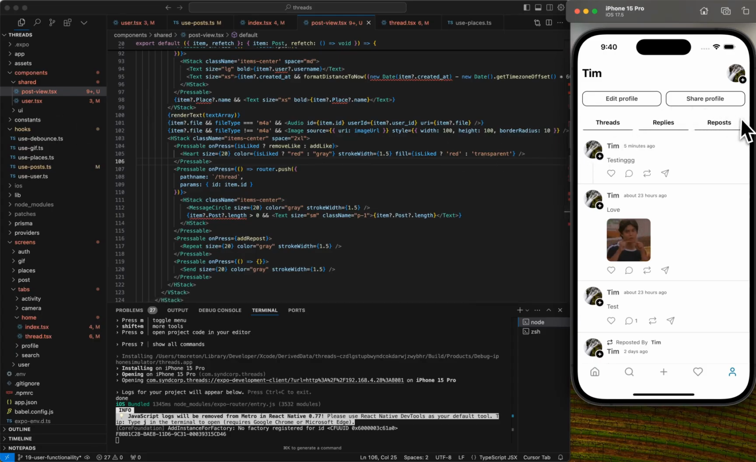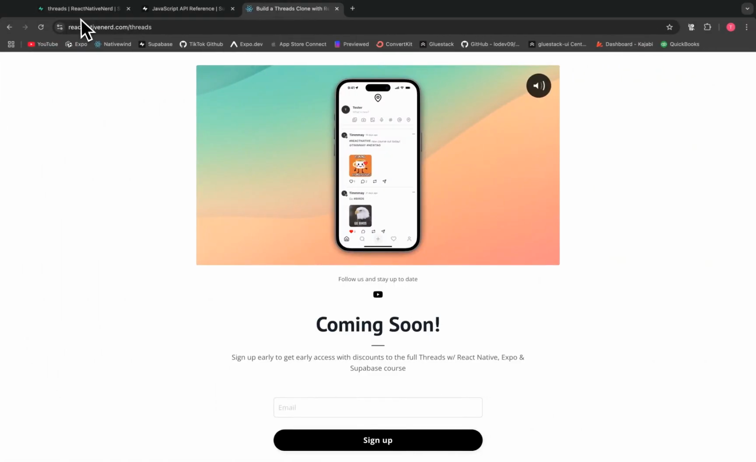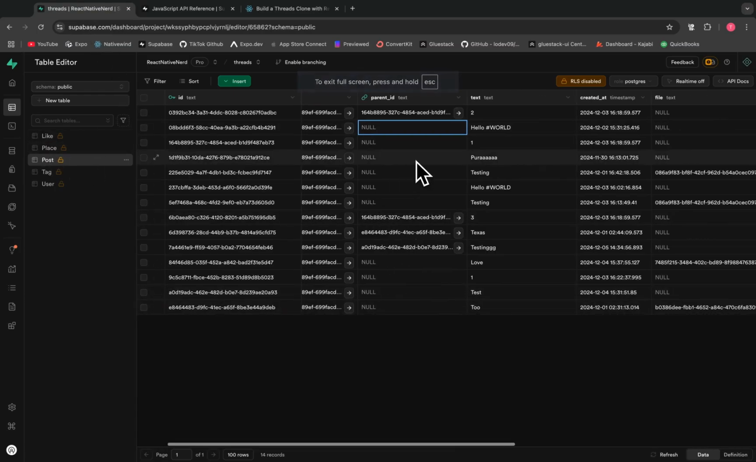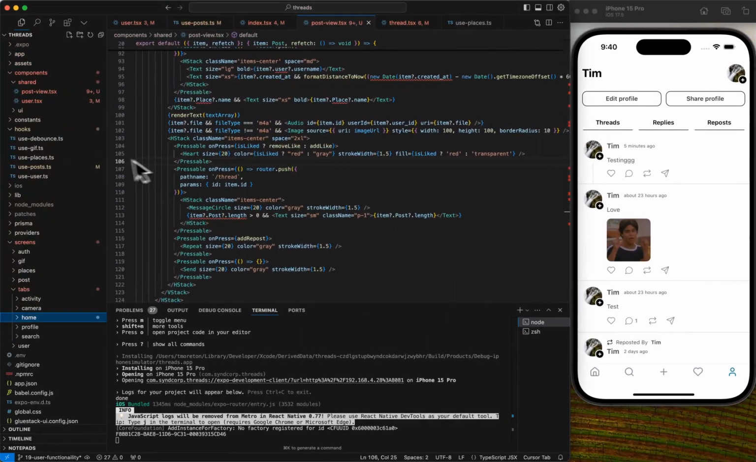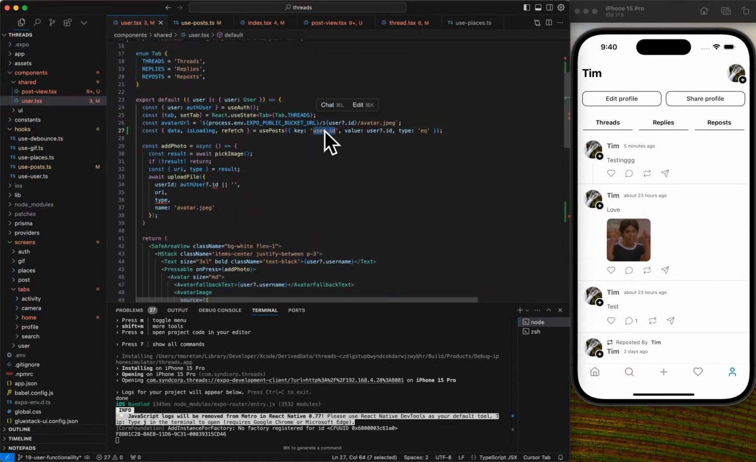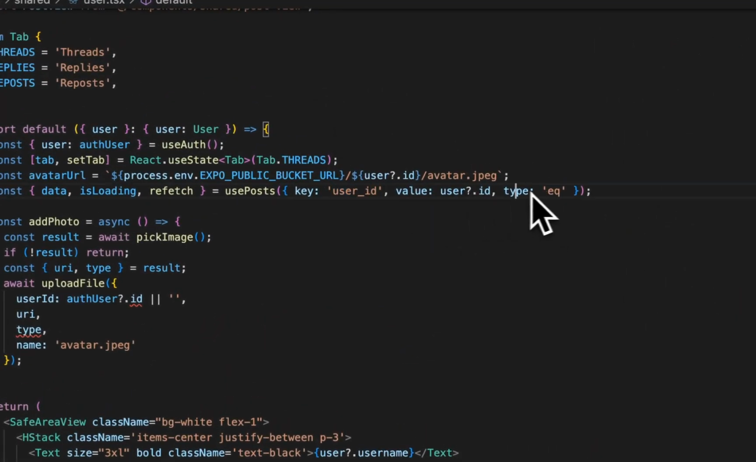Okay, so now we want to change to repost as well. This is the first time doing this query. We haven't done this one yet. So for reposts, the query is going to be where repost user ID equals, eq, the user ID. Actually, this is an easy one. The only thing we want to change is this key, because the value is still the same. The type is still the same.